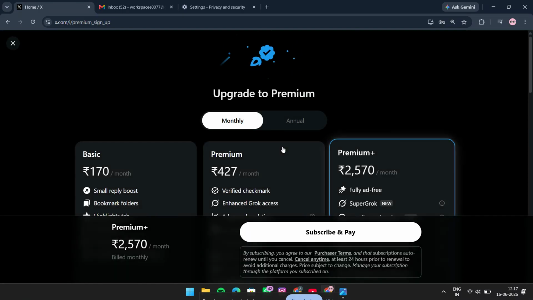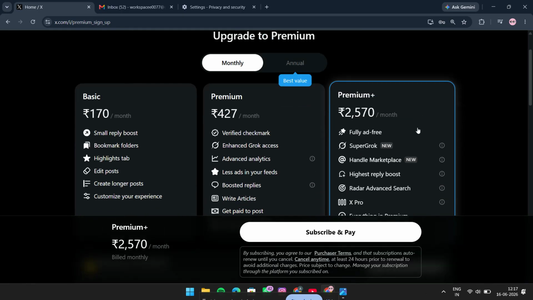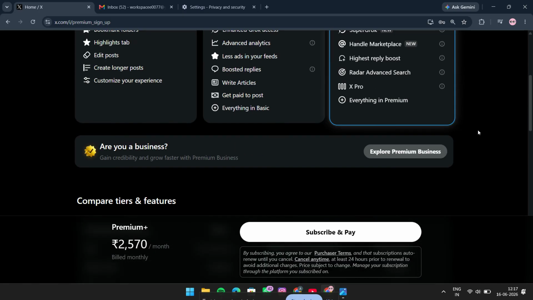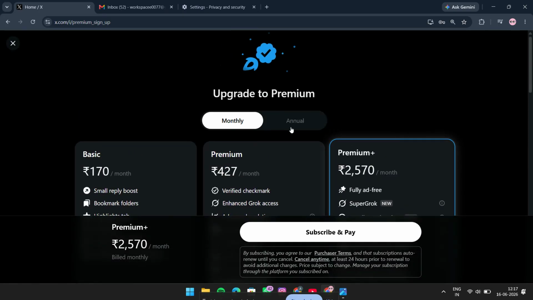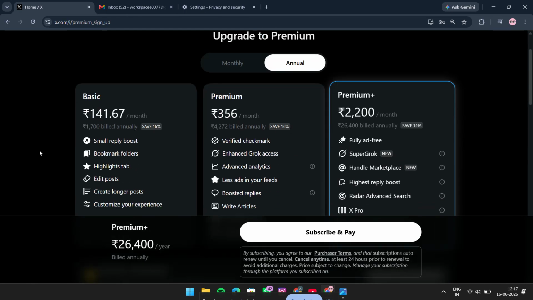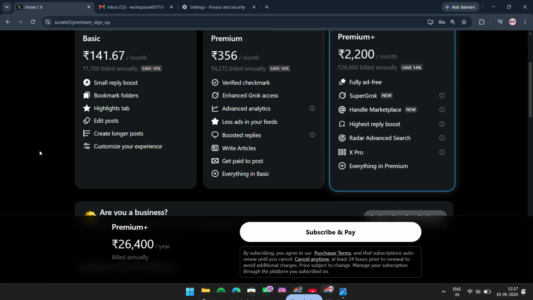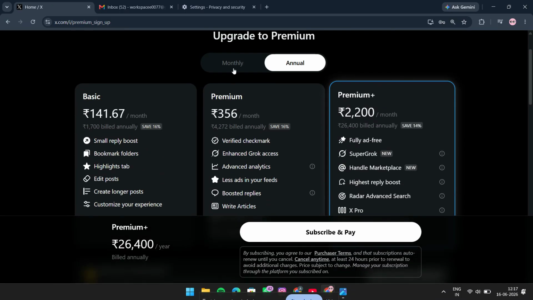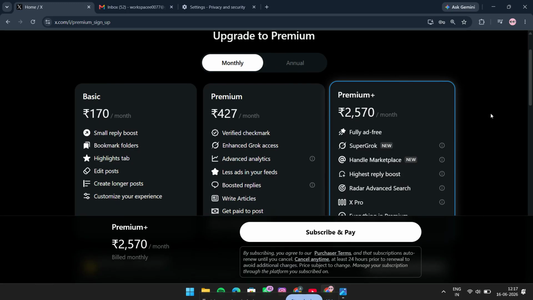Now you'll see the plan options. X usually offers different tiers, such as Basic, Premium, and Premium Plus. Take a moment to review what each plan includes, because the features can vary depending on the subscription level. If you only want the core premium features, Basic may be enough. If you want more advanced tools and benefits, you can choose a higher tier like Premium or Premium Plus. Once you've decided which plan fits your needs, click the one you want to subscribe to.